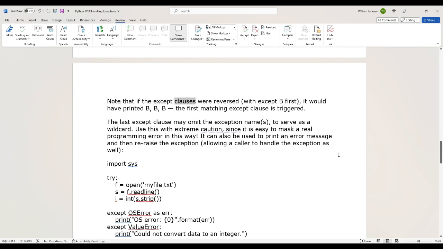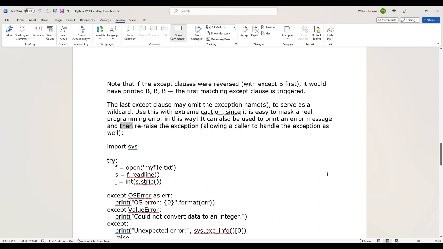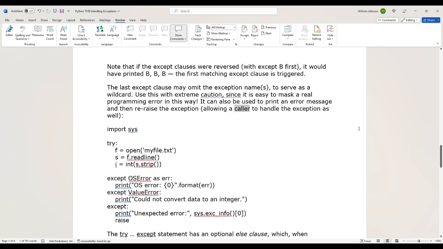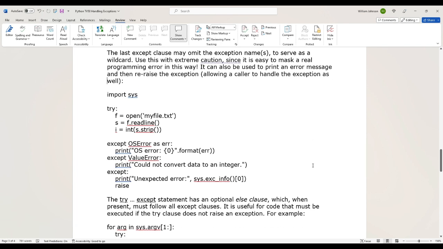Note that if the except clauses were reversed, with except B first, it would have printed B, B, B. The first matching except clause is triggered. The last except clause may omit the exception names to serve as a wildcard. Use this with extreme caution, since it is easy to mask a real programming error in this way. It can also be used to print an error message and then re-raise the exception, allowing a caller to handle the exception as well.